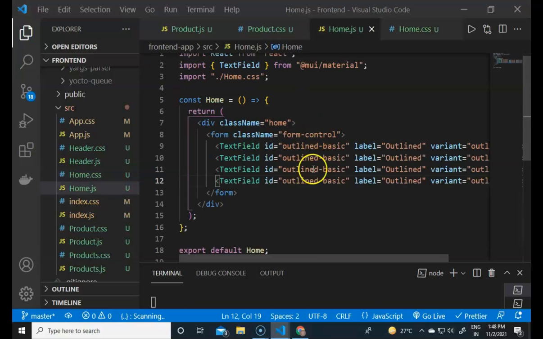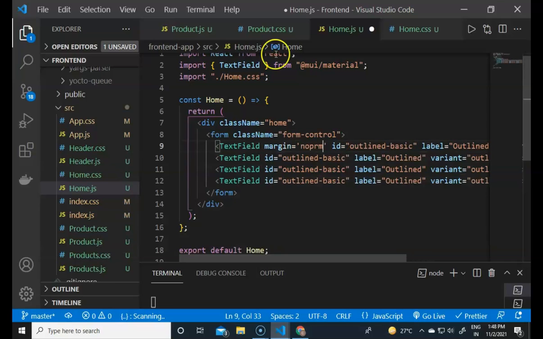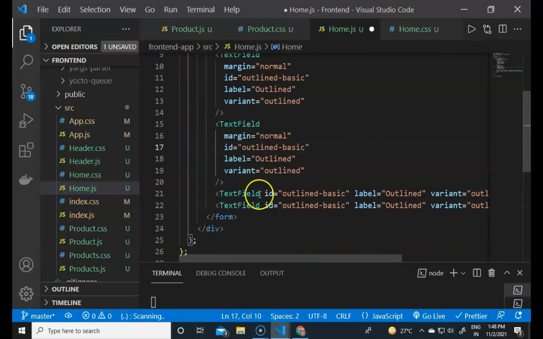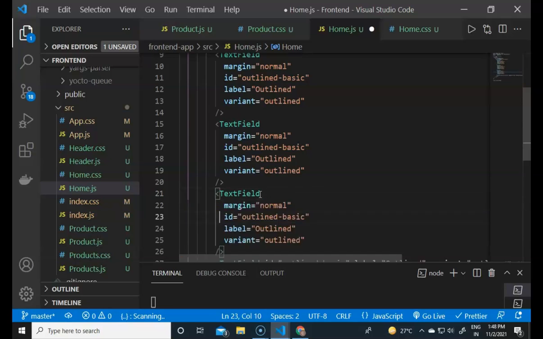Now we have to give a margin between the fields. In the text field, we have to give a prop for the margin, and it will be equal to normal. So if I define margin equals to normal for all the fields here, I will copy this and paste it here also, and here also.